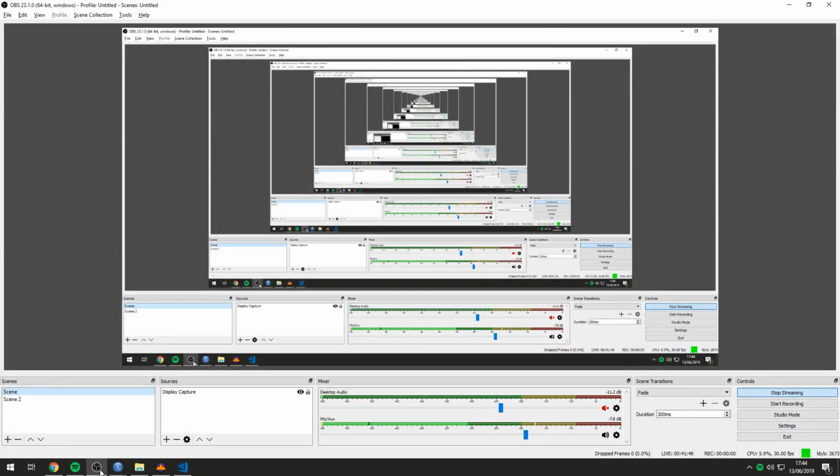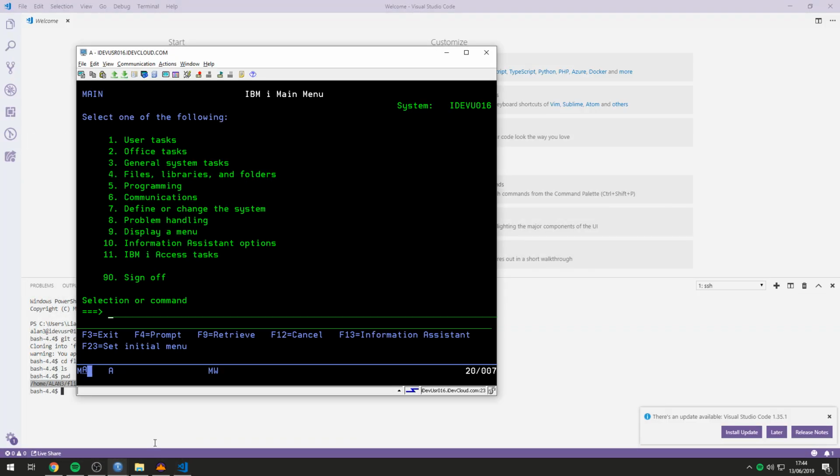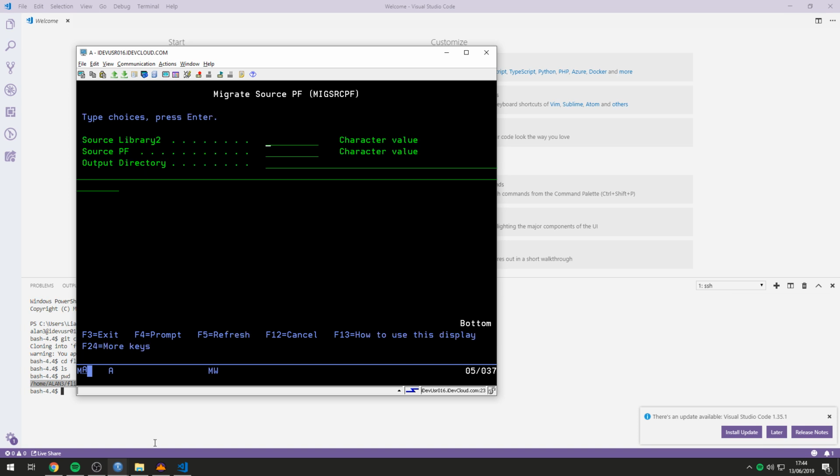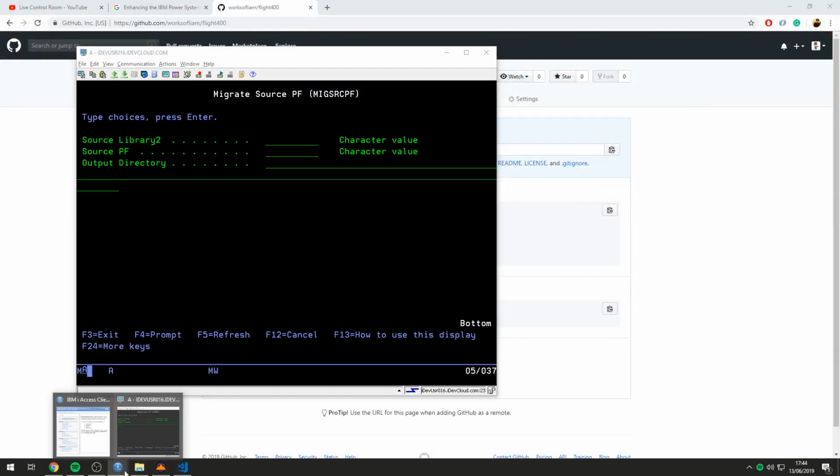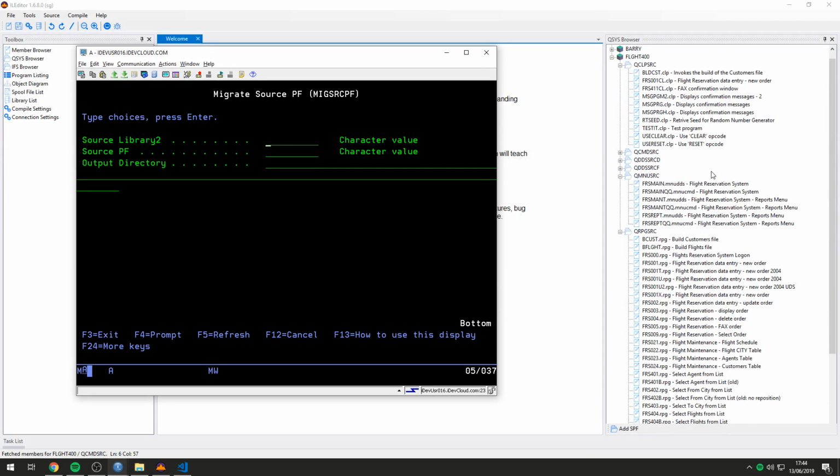Here we go. First of all, let's open up our green screen here and come out of our application. Let's do create. Oh, no. Add level. Migrate. Mig source PF. This is the start. Migrate source PF. Source library. Let's open our file editor up here, and our green screen. So our source PF is FLGHT 400. Let's start with the first one, QRPG source. Output directory. This is what we just copied from VS Code. Paste it in. Enter.